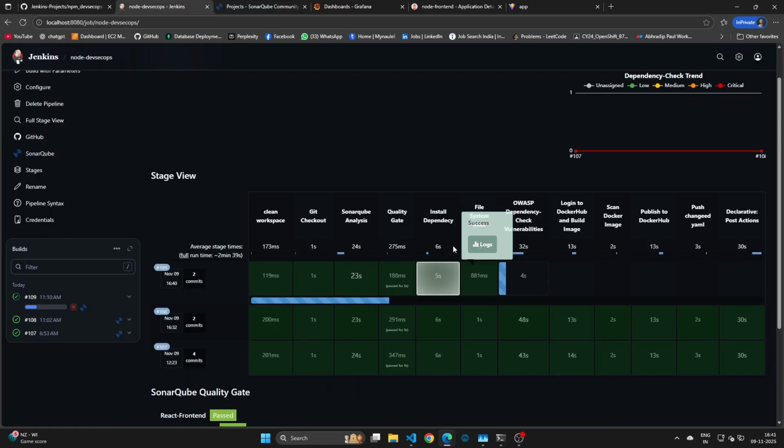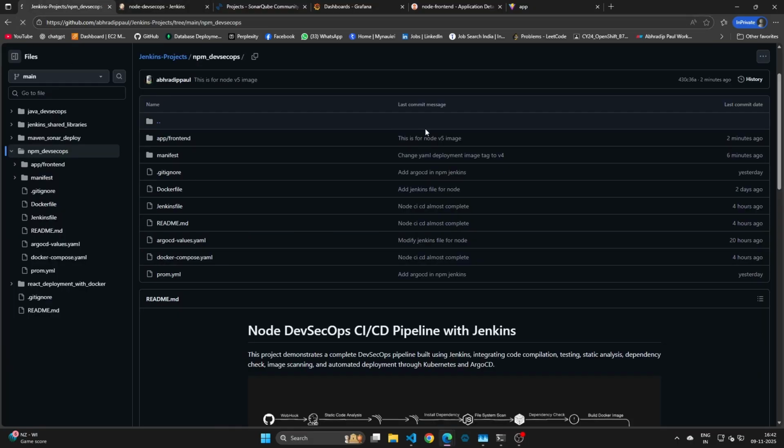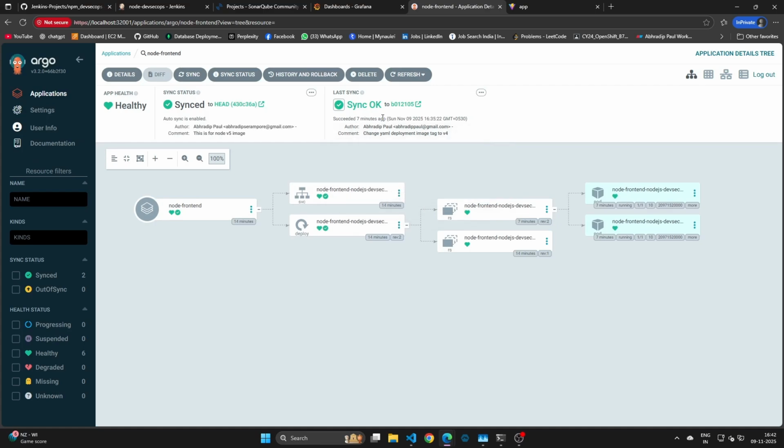Now the file system scan is also done, and the dependency check is also done. Now it is scanning for dependencies. As you can see, the pipeline is almost completed. It has done all the changes. If I refresh there, you can see this is now on v5, and in ArgoCD it was deployed 7 seconds ago, but after some time you can see it will be deploying the new image.